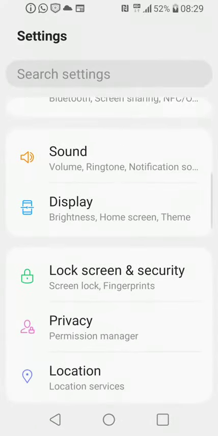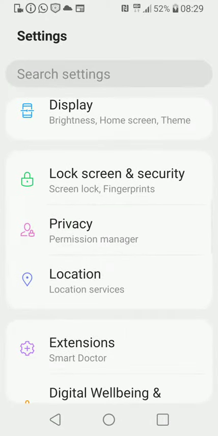Hey guys, I'm back just to show you how to solve phone freezing on your mobile phone.